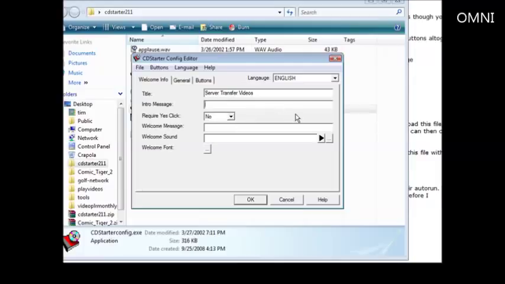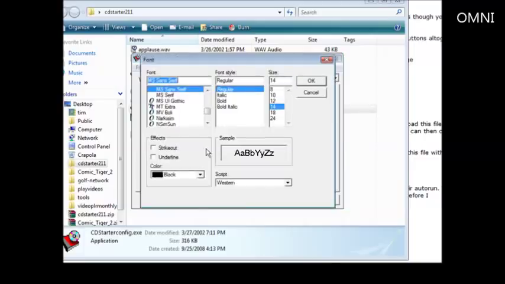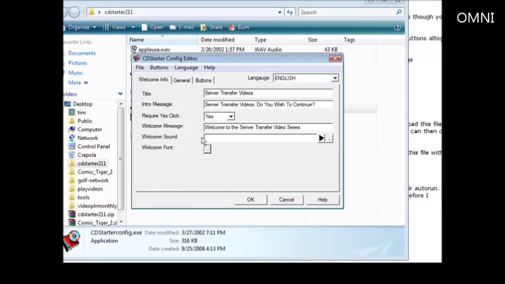So let's say server transfer videos, do you wish to continue? And then require yes click, we're going to say yes. Here we can give them a welcome message. Welcome to the server transfer video series. If we wanted to play a sound when they opened up the application, we could just browse for it here and load it up and it will play. And then we can set the font here if we want to use a different font than the default.